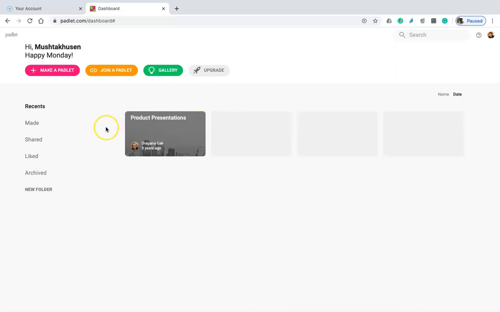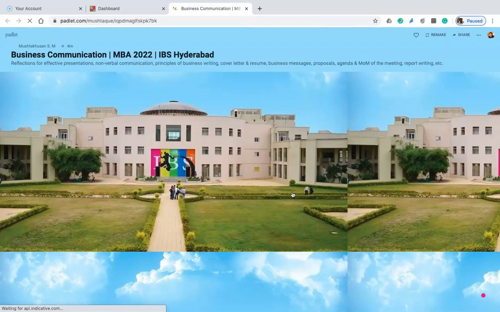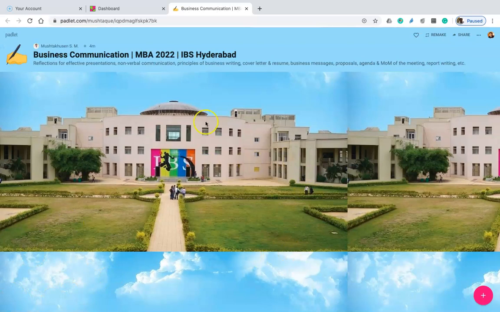What you are going to do is join a Padlet and post your reflections, right? You must have already received the link which I shared with you. So click on join a Padlet. After that, you can paste the link which I shared with you. Here you can paste it, then click on submit. Once it is submitted, it will take you to this Padlet wall.